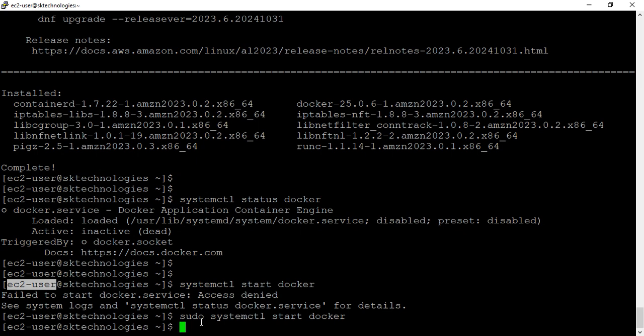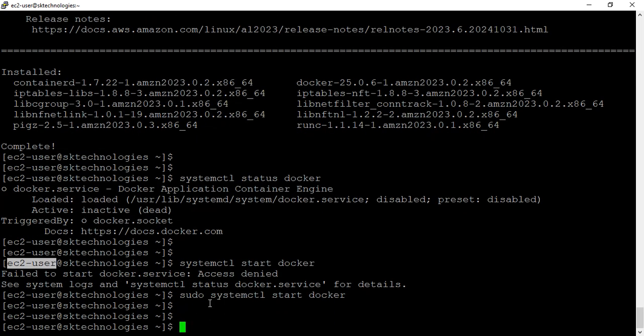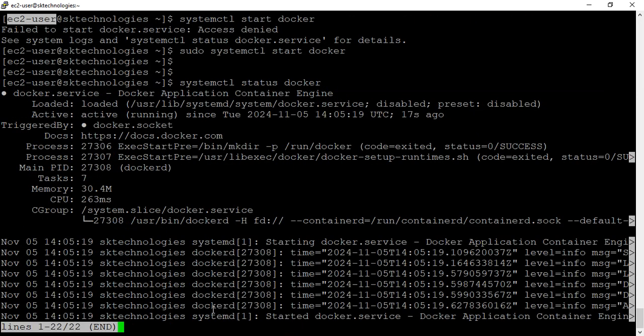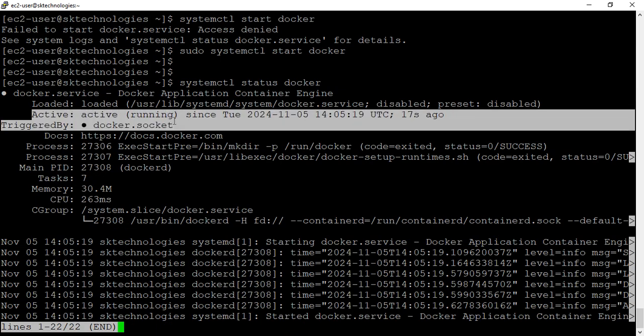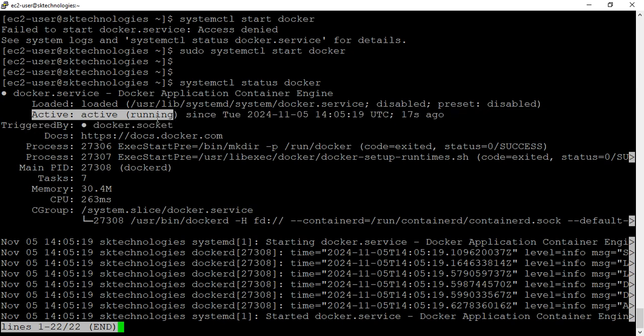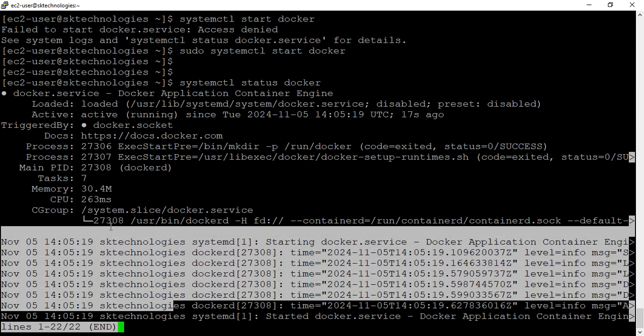Started. If it is not throwing any error, it means okay, but you should go and validate it. How to validate now? systemctl status docker. See, now the process is running. See here, active and running. On top of this service, there are many services, many processes also running, guys.